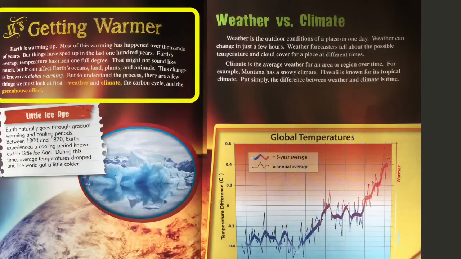This book, Global Warming, was written by Shelley Buchanan as part of the teacher created materials. It's getting warmer. Earth is warming up. Most of this warming has happened over thousands of years, but things have sped up over the last 100 years. Earth's average temperature has risen 1 full degree. That might not sound like much, but it can affect Earth's oceans, land, plants, and animals. This change is known as global warming.